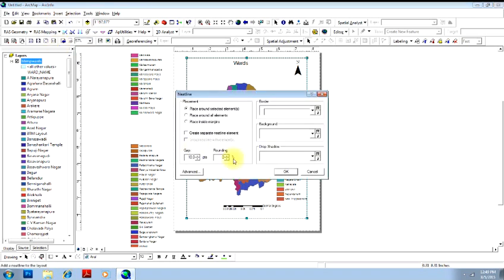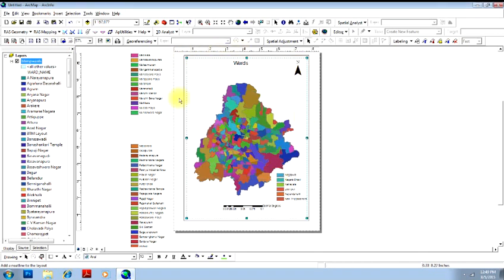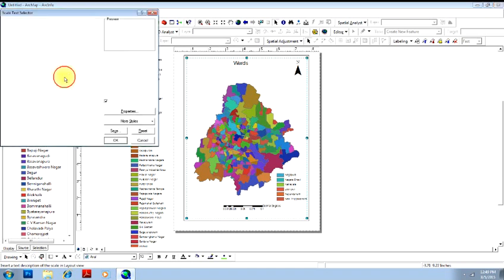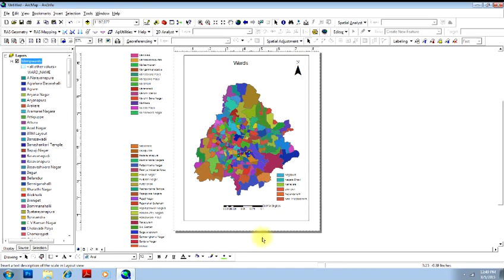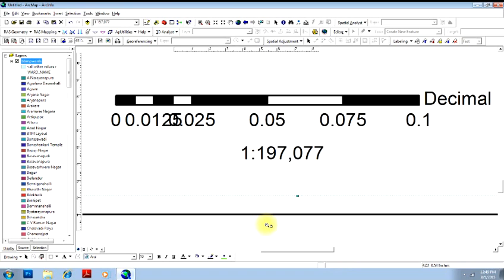You can add a neat line, which will add a neat line to your map. Thereafter you can again go and create a scale text. Just click on this, it will tell 1 is to 1 lakh, etc. You click on that, here it will come. Just pull it down, and this is your scale text. You can place it wherever you want.